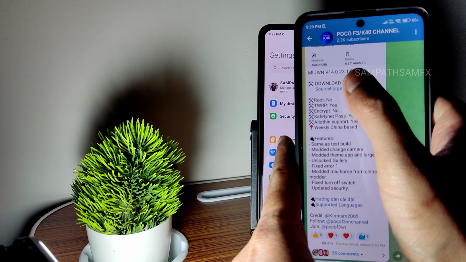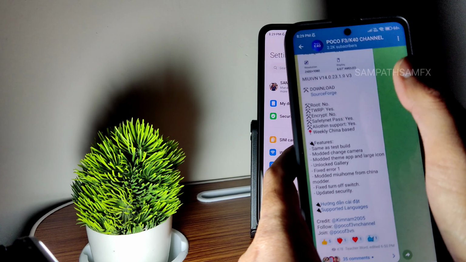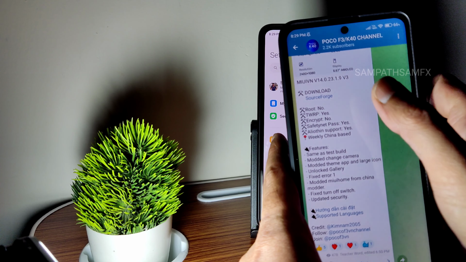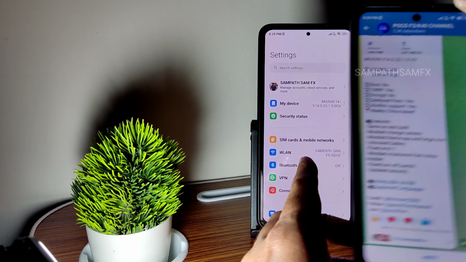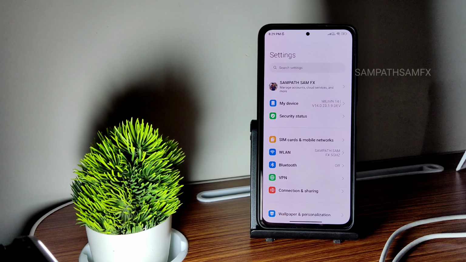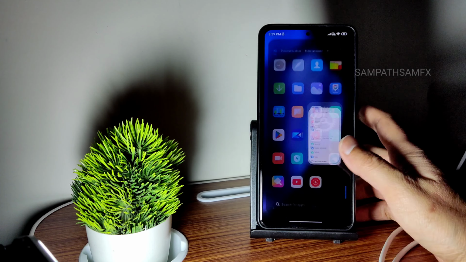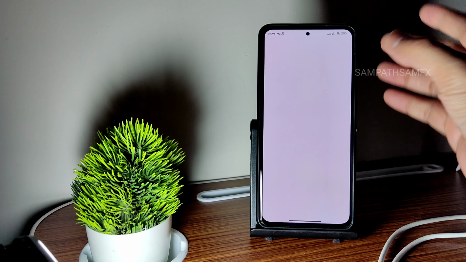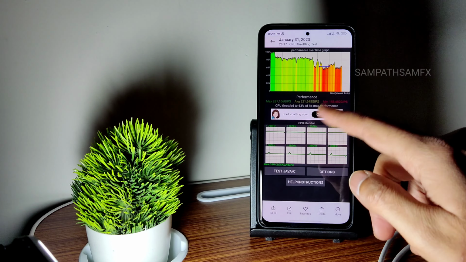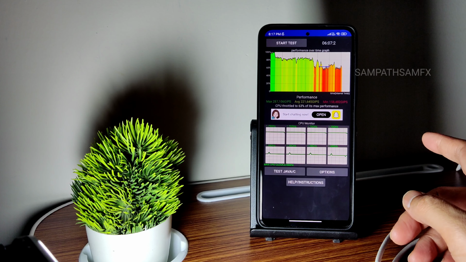And this is for like 14.0.23.19, same version, just the version is third here. That's the difference. Actually, I did not find any major changes or anything like that. I ran the CPU throttling test here. You guys can see it was horrible. I don't know what the problem was.